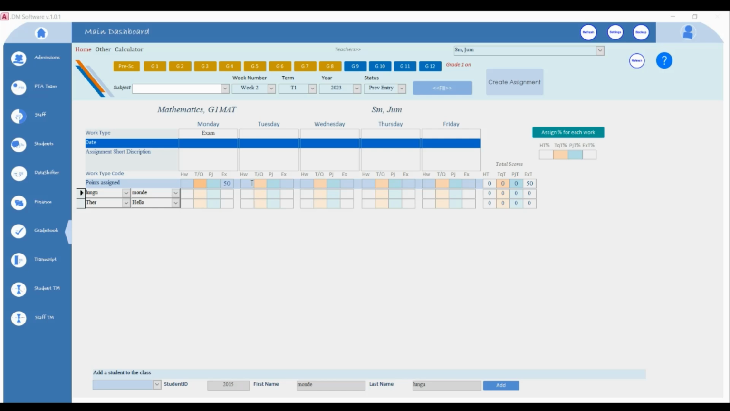But you have both activities. You have the final grade, which is going to be recorded on the transcript, and also you have all the activities that the student has done in that specific term.